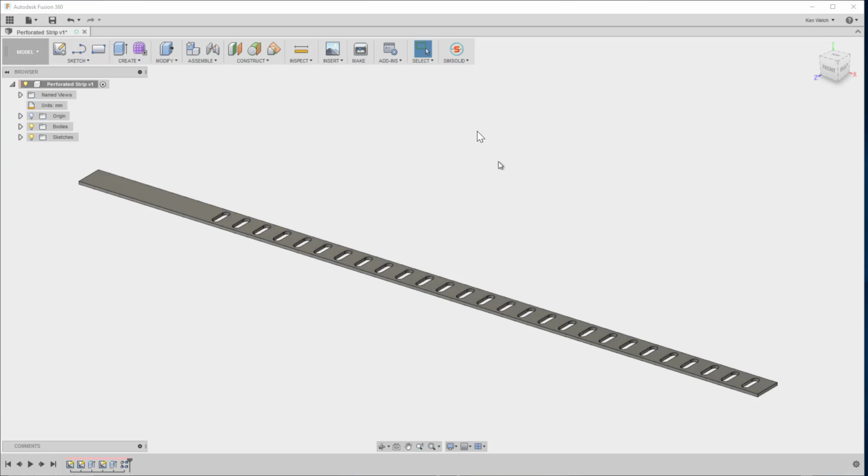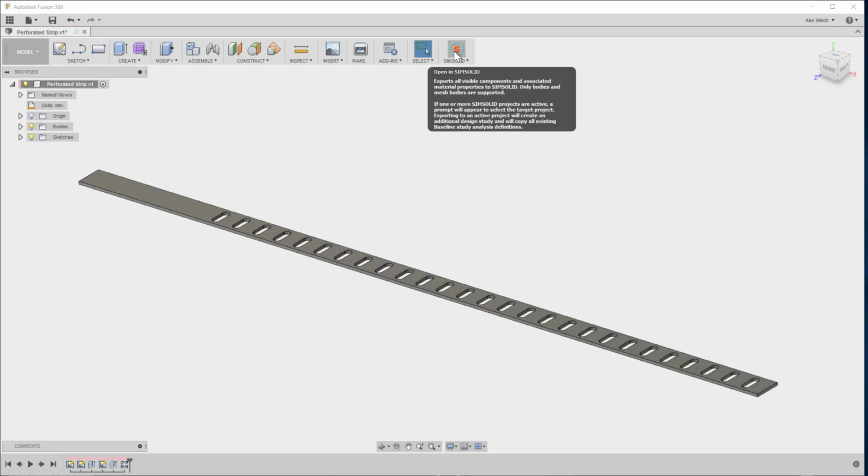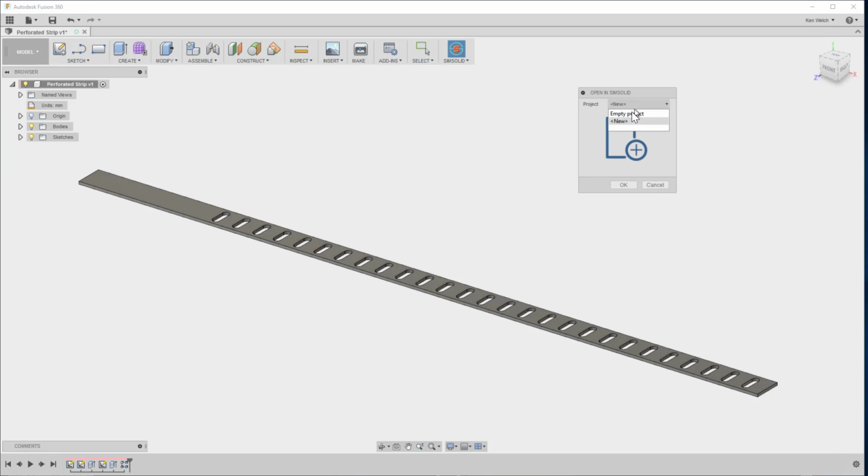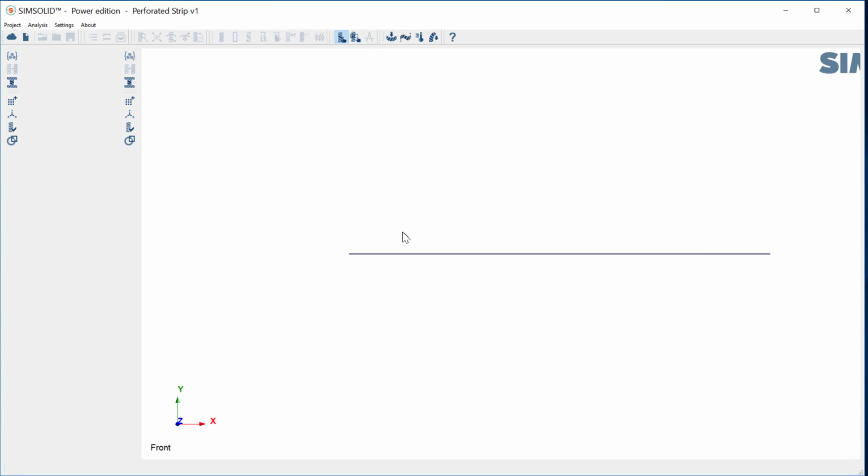So here's the model. This model is in Autodesk Fusion. We could also do it equally well from SolidWorks or Onshape, but here's a model. It's a thin metal strip, and although it's very thin, we're going to solve it as solids. So the way I do that, I just pick my little plug-in, open in SimSolid. Let's go into an empty project and bring it in.